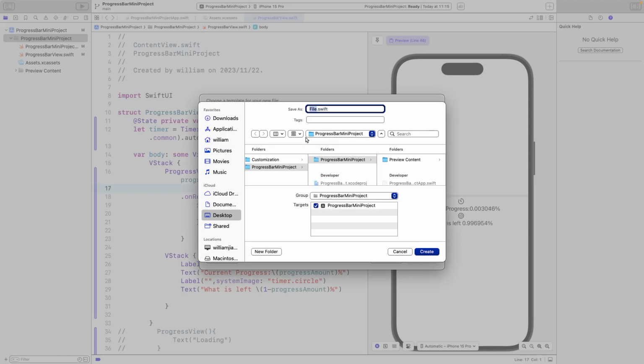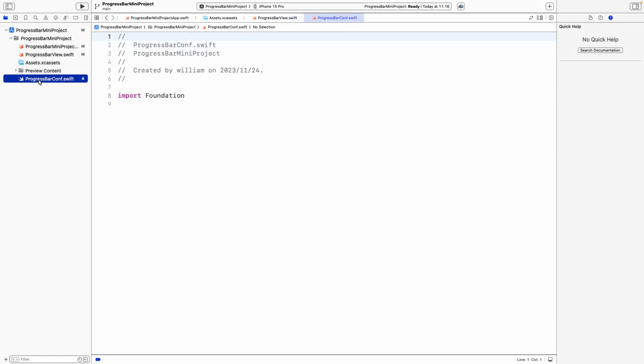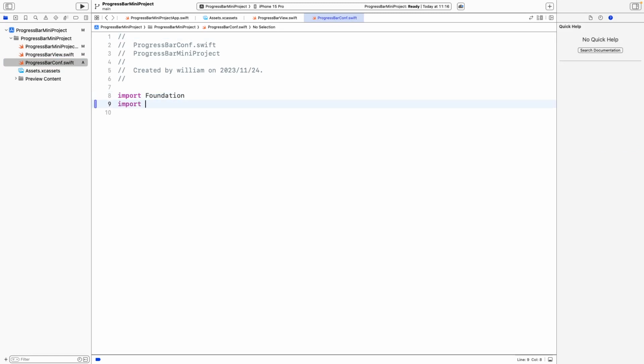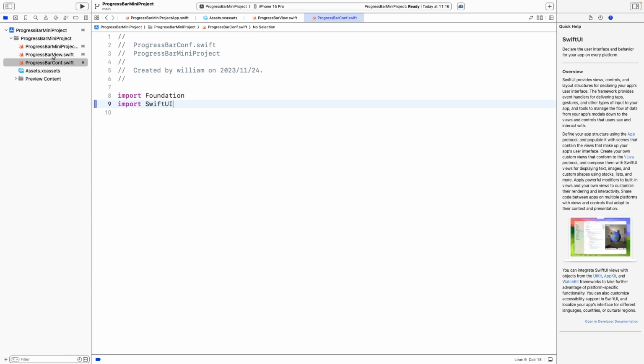You can just delete the template and add your code, and everything will be fine. So I'm going to say this will be the progress bar configuration, okay? Progress bar conf dot swift. Let's create that. Let me just move it a little bit closer to our original project, and import Foundation. We might need it in the future, so let's not delete it, but rather import SwiftUI just to make your code run smoothly, because some part of the code relies on SwiftUI.